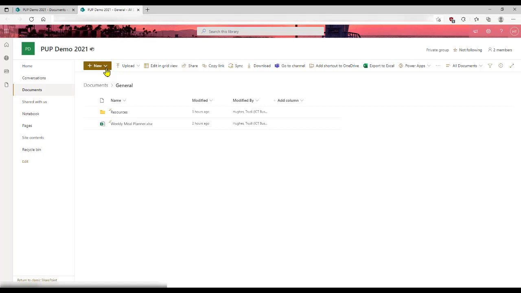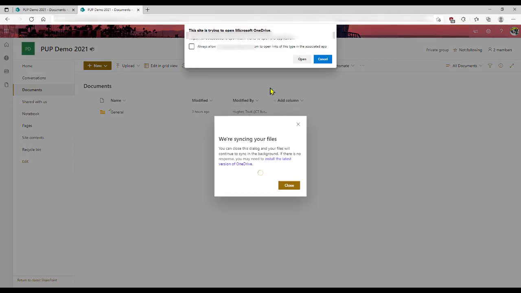Here we have our team. We want to click back onto Documents so that we're at the root of the team. So you can see here we have our general channel. If we had other channels with files in it in our team, they will also appear here. From here, we're going to click on the Sync button, and then we're going to open OneDrive.